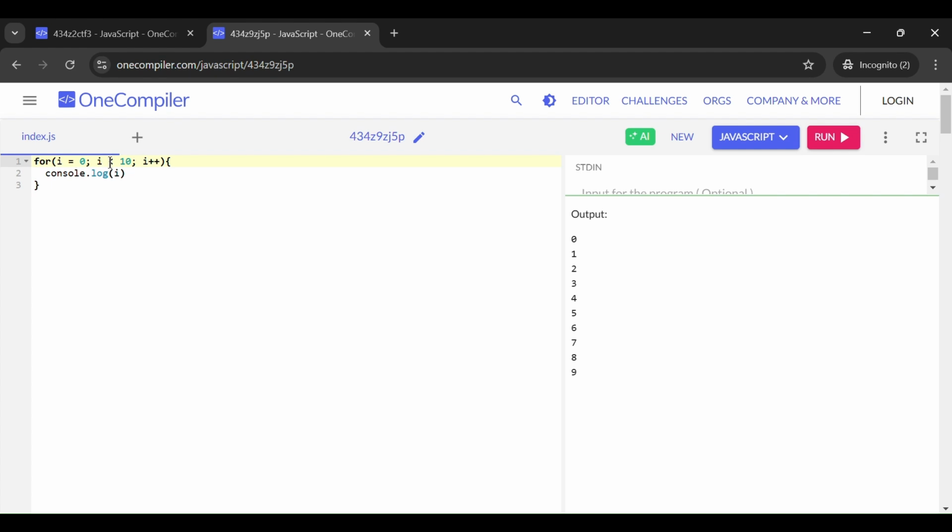10 is not included, because the condition is less than 10, not equal to. It does not go till 10, it stops at 9 only. So this is how the for loop works.